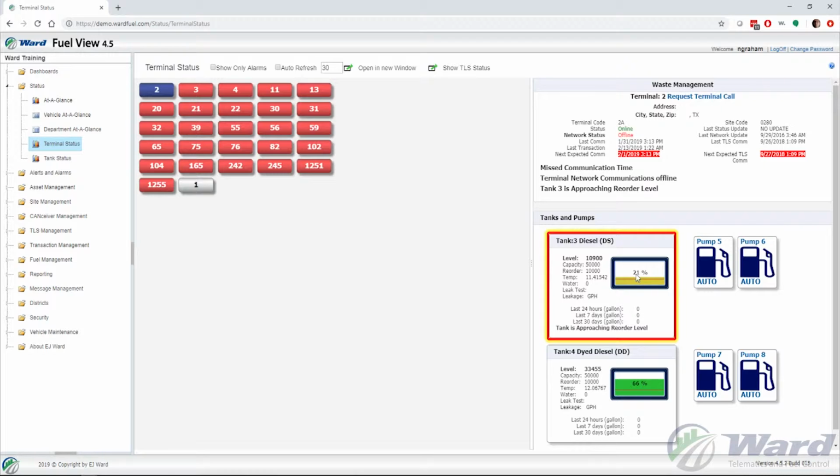So I have about 21% fuel. It's showing yellow here because it's approaching our reorder level, which is what that red line is, but it's not at or underneath it. If it was at or underneath it, it's going to show red. This little yellow bar is going to show red, and it's going to actually go down.